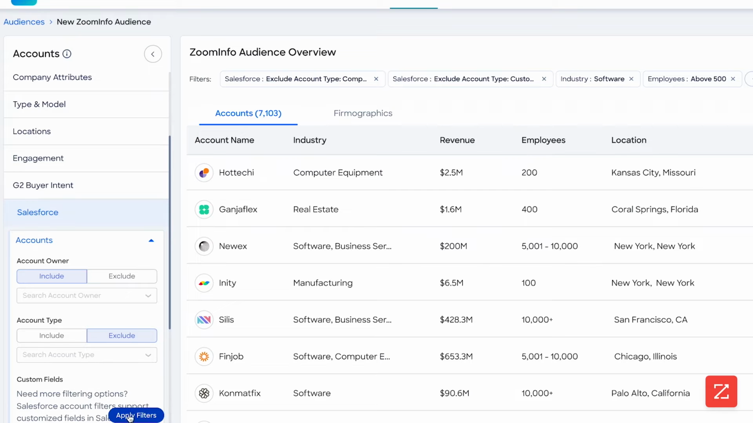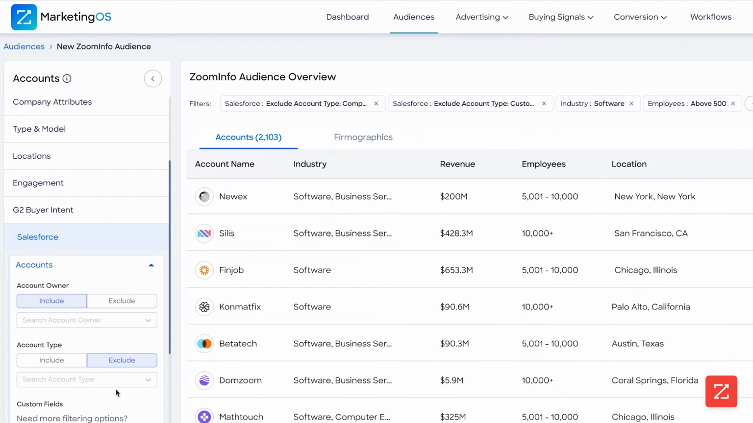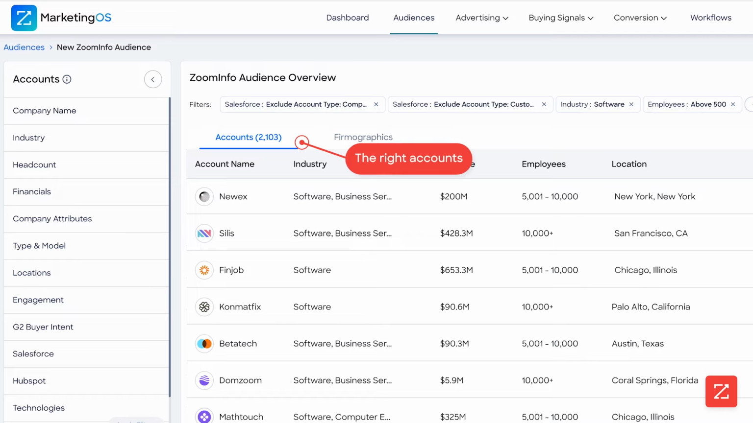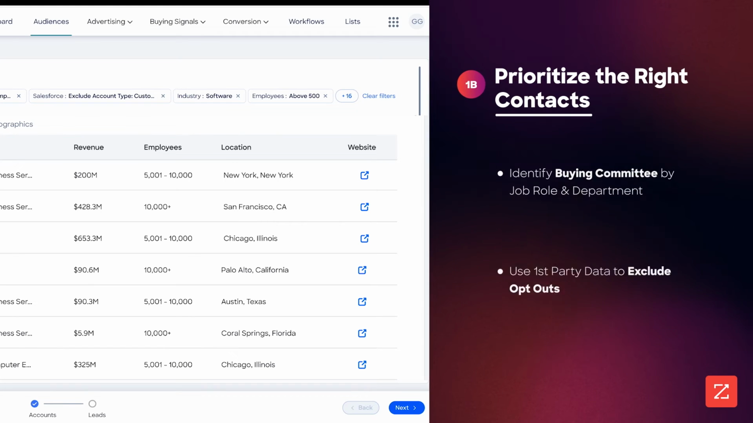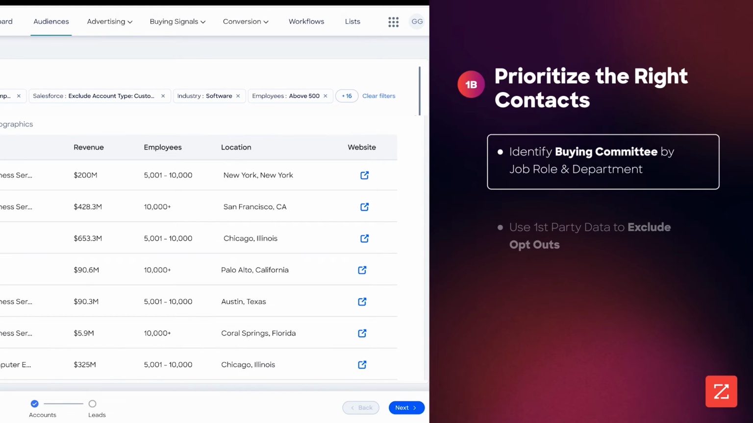Okay, now let's reapply our filters, and boom, we now have a targeted campaign audience of our most likely to convert accounts based on intent and fit. All right, now we can move on to the second part of our audience build, where we are going to specify our buying committee at these accounts.